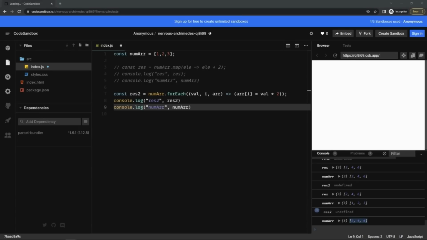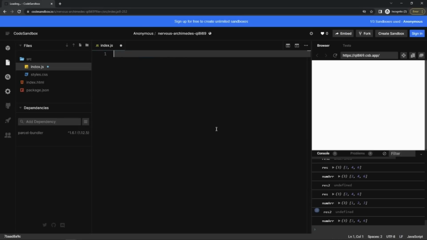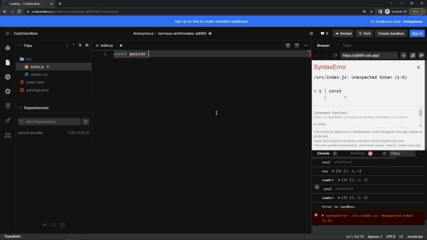Okay. So what is this keyword? Can you write an example of it? This keyword refers to an object which is executing the current piece of the code. To write an example, let me delete everything here. And to write an example for this keyword, I'm going to take an object. Let's call it a person object.